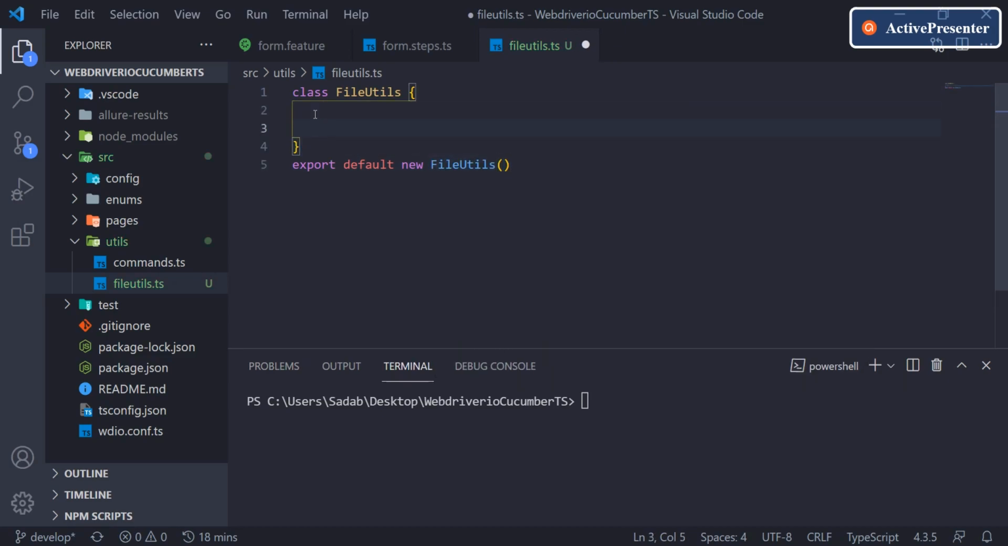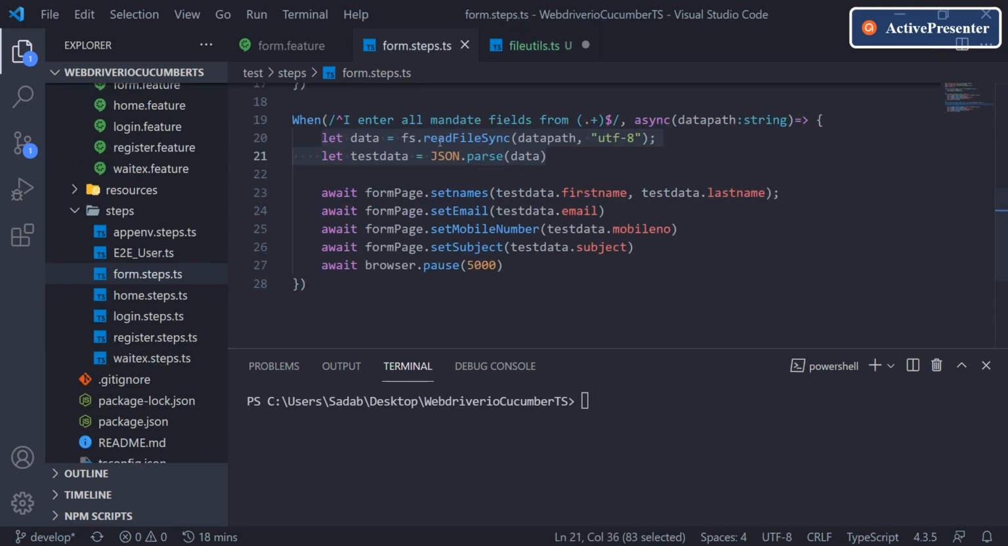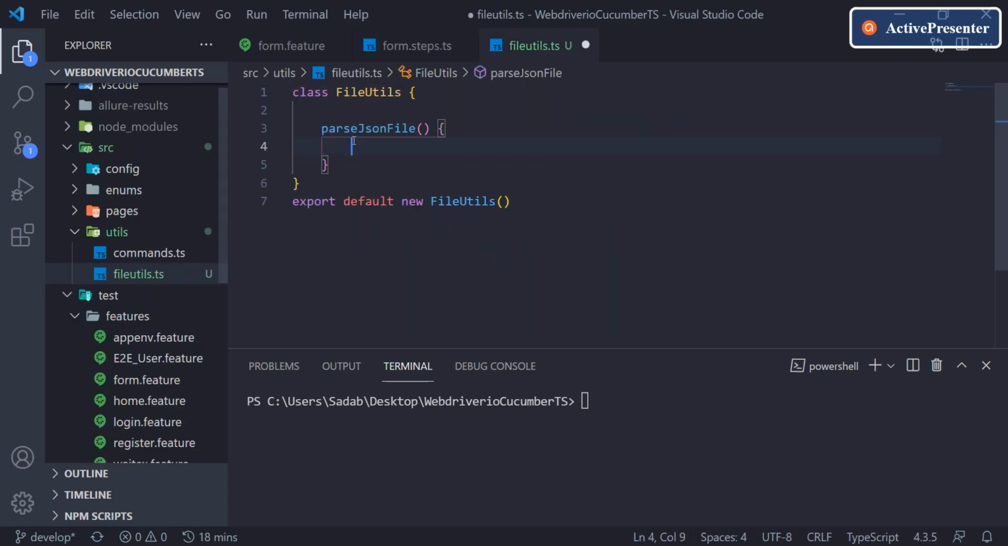Suppose you want to create a function to parse the JSON file; we'll call it parseJSONFile, with brackets, and the code you will write here. Normally this is the code you want to move out, so I'll copy it from here and paste it here.